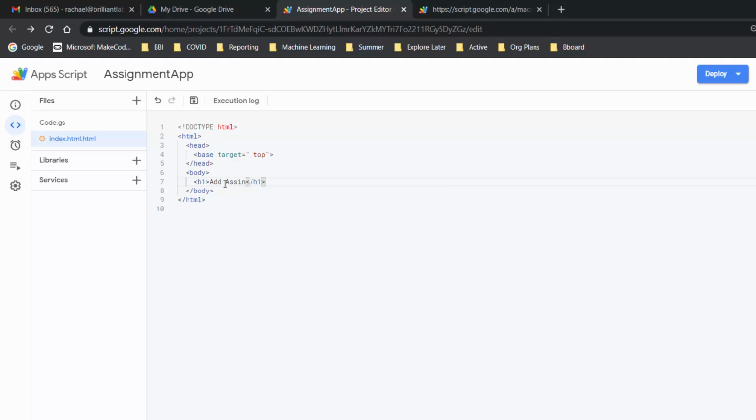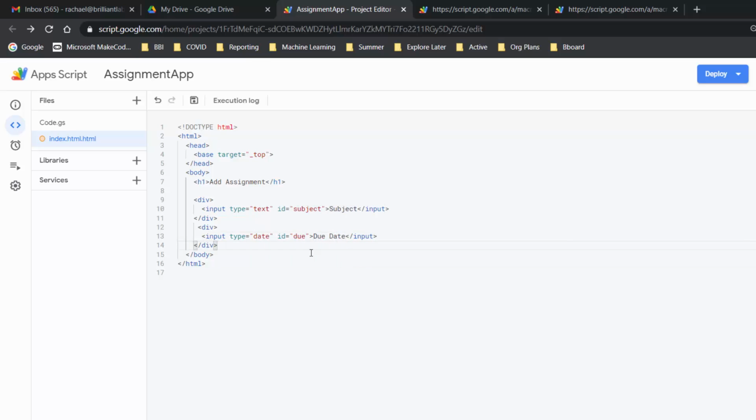For this layout, we're going to need 5 things. First, we're going to put a headline tag in, explaining what our app does. Then we're going to use 3 input fields, one for the subject, one for the due date, and one for a description of the assignment. Then we're going to have a button to submit it all. Feel free to copy and paste to save yourself time. Make sure to give each field a unique ID.